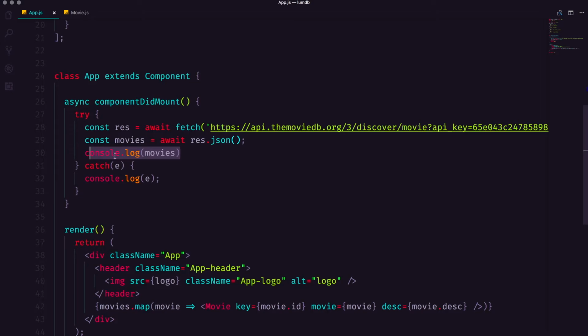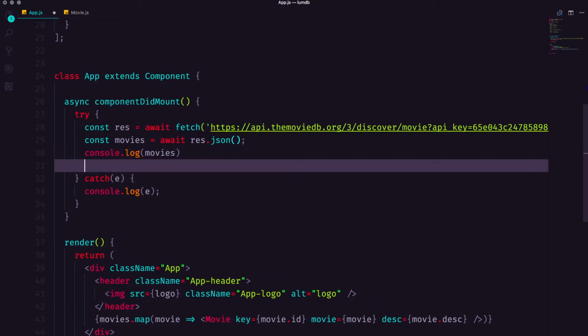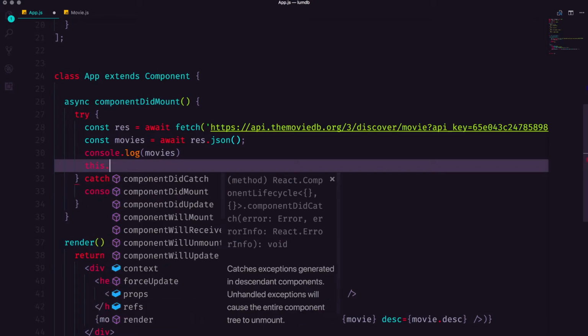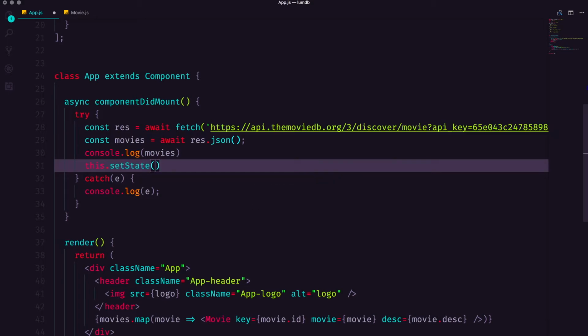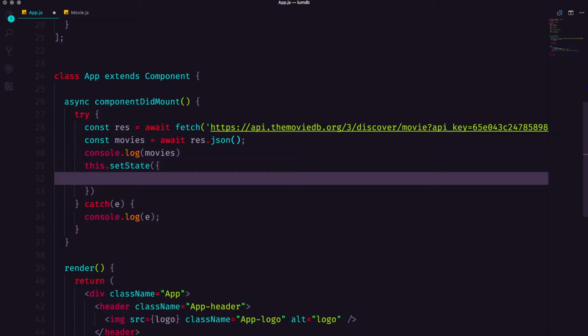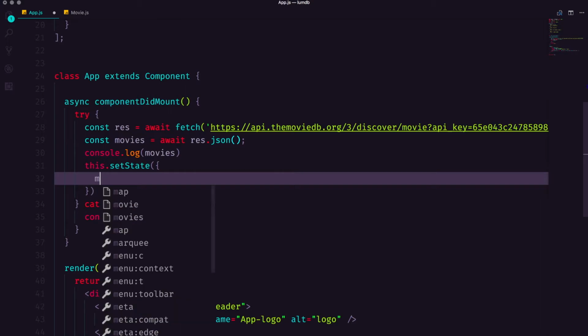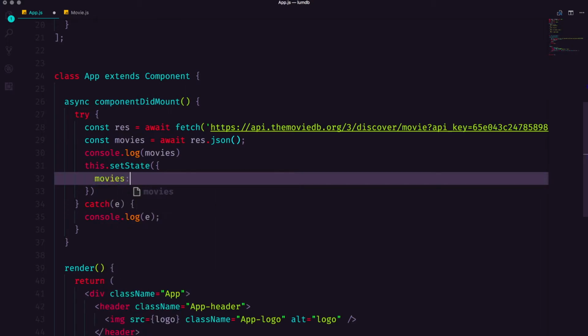So what can we do with our movies? Well, you might think, hey, well, let's use these as props somehow. Well, how are we getting them out of component mount? Well, the best way to do this at this point is to set it to state. So we can say this.setState. And remember, setState is a method that accepts a function. And inside of here, we can say movies is equal to, and then movies.